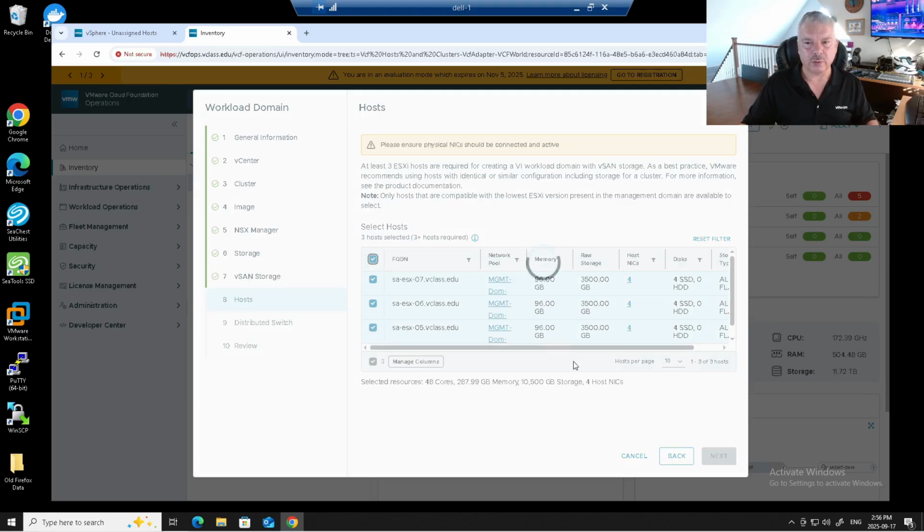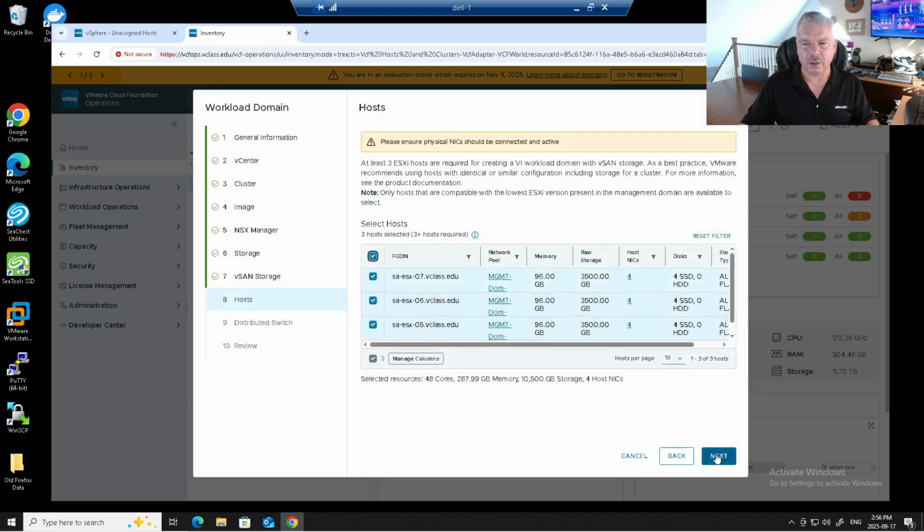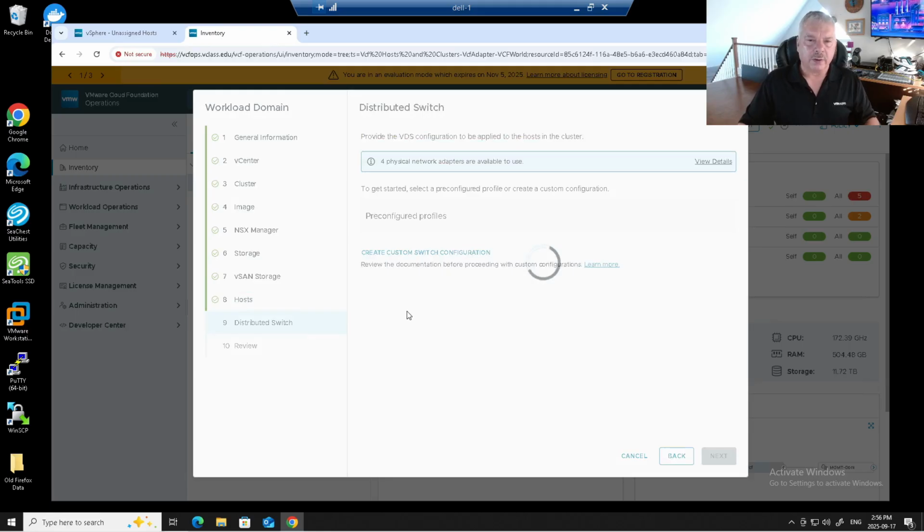And we let it churn away there. Notice I've got 4 drives here. It's got 4 network cards. You can kind of see that in the column. Great. I'm going to go next. This is the fun part.